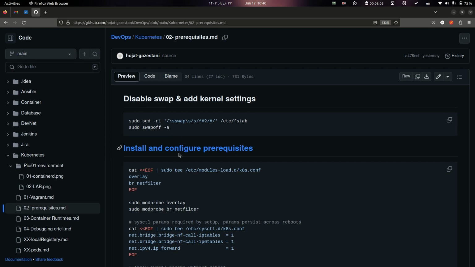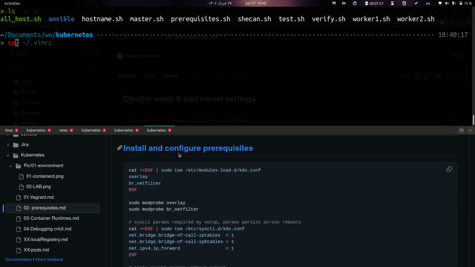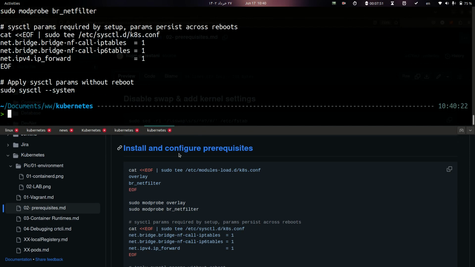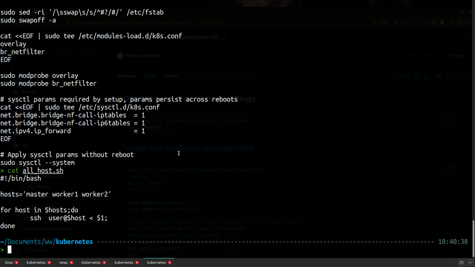here, as you can see, here I have some configuration like cat. This is the pre-required file. I copied all this configuration and put this in a file. You can copy and paste this configuration to host, but I have also another bash script file which log into all hosts and run this configuration in this host.